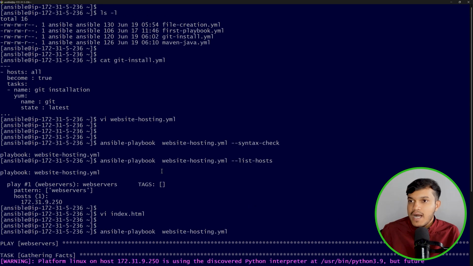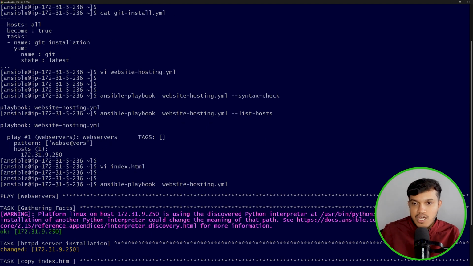Now, if I have to go back, I just have to check which server it is. What is the name of the server? On the web server, this is the name of the machine.